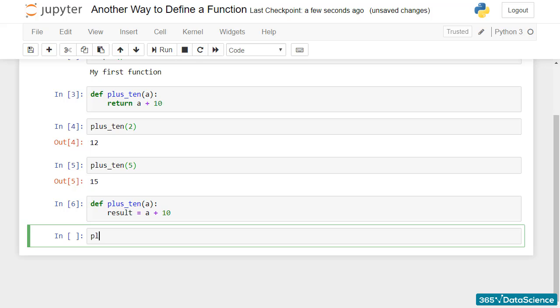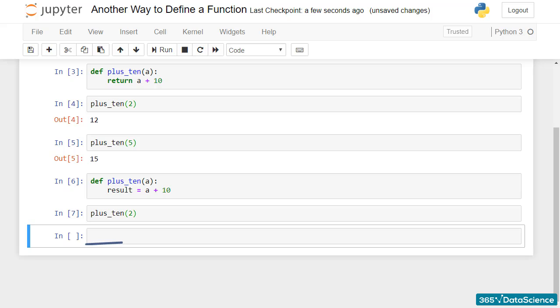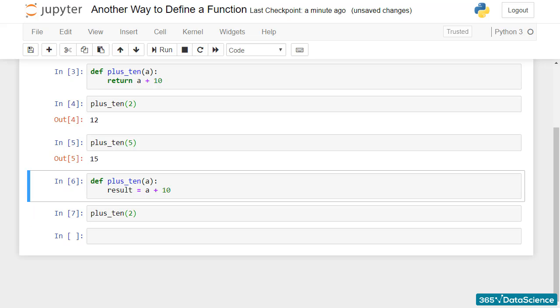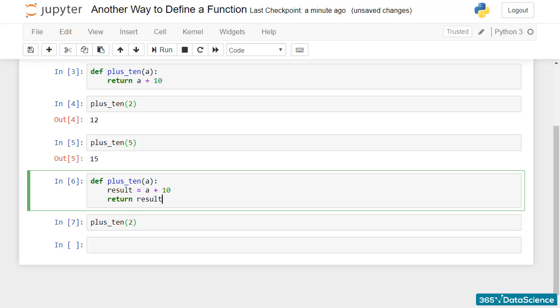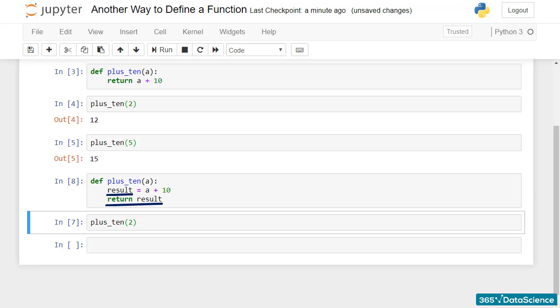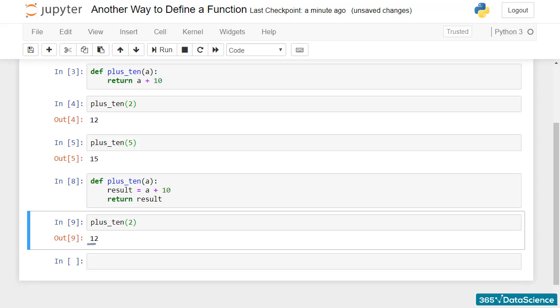Let's check what we just did. If I execute the code in the cell, I will get nothing. Why? Because at this moment, I have only declared the variable result in the body of our function. Naturally, to obtain the desired outcome, I will also have to return that variable. See? When I call plus 10 with an argument of 2, I obtain 12. It is all fine again.